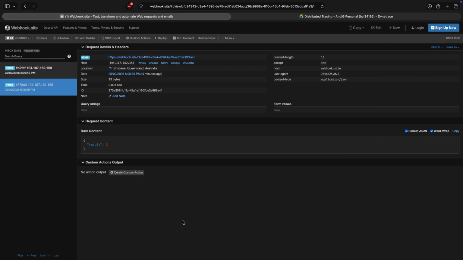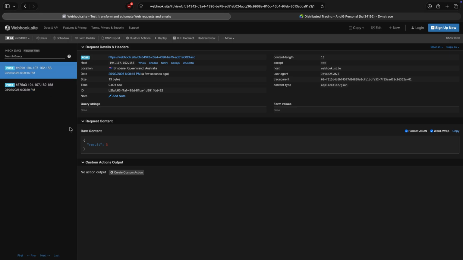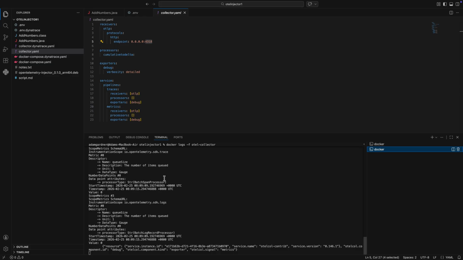Switching to webhook.site, you should see a second curl request, a POST request, come in with your new result. And so we're proving that not only did the code run again, but actually it was instrumented and all of the telemetry automatically got to the collector. Now let's see that quickly using an actual observability backend.